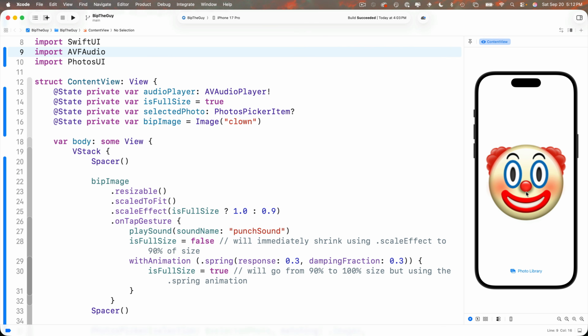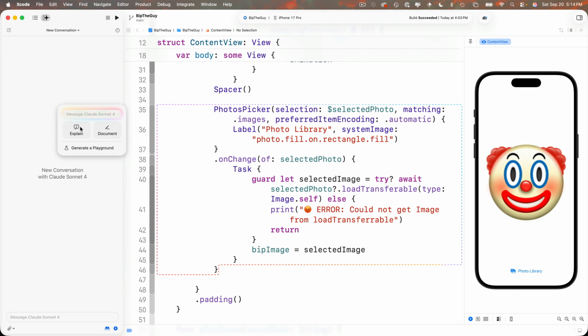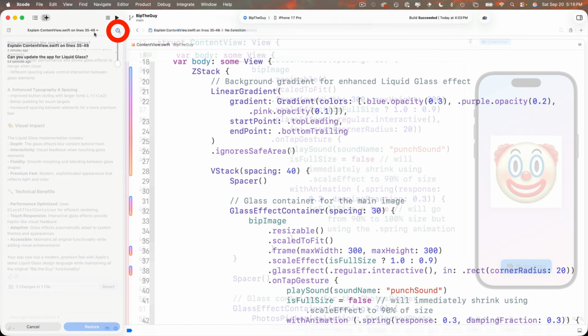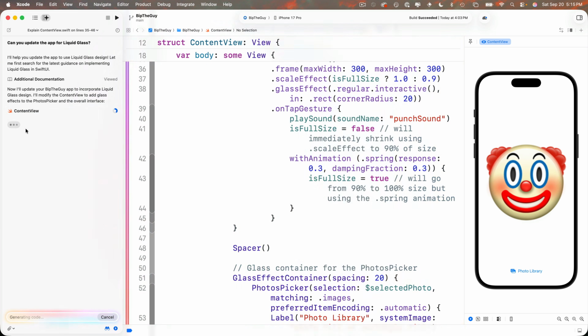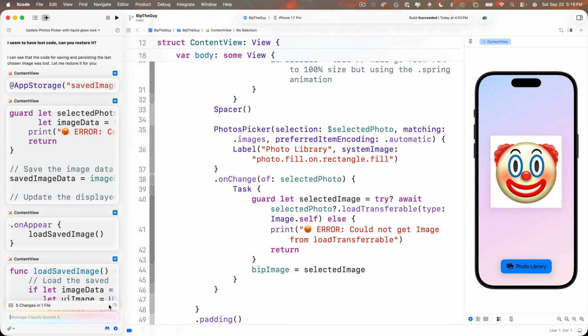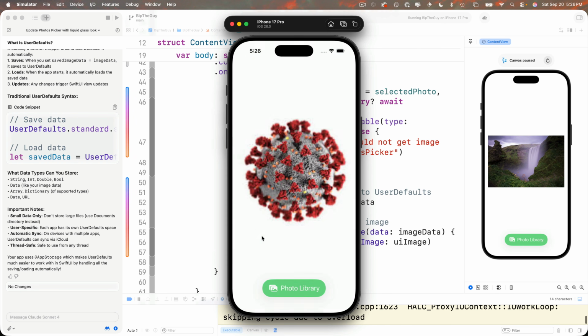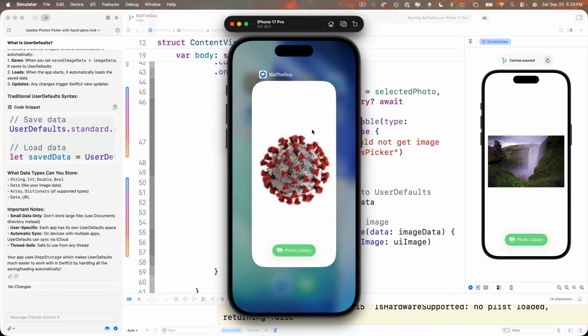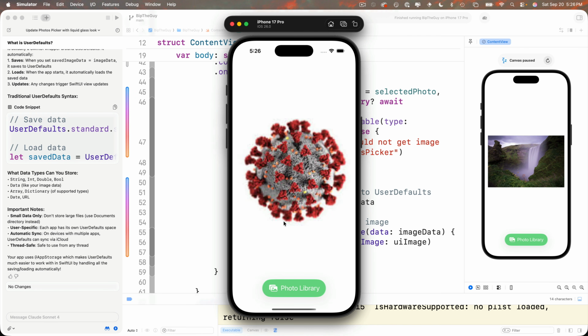Now, I'll work off of the BipTheGuy project we just completed, we'll set up coding intelligence in Xcode, and we'll offer a brief tour of some of the major features of coding intelligence, but we'll also show in real time how poorly constructed prompts and overeager AI can give us results that we don't want. We'll learn to revert to earlier code, and we'll finally end up with an app that incorporates a liquid glass button and that saves the last image selected to the device so that it can appear the next time we run the app. Let the big learning begin.